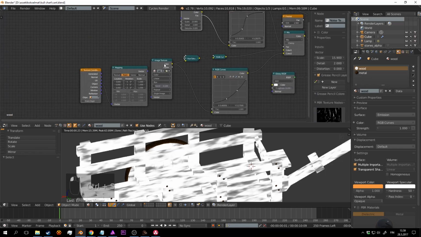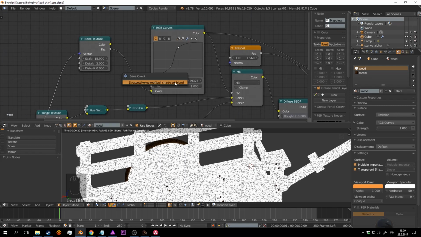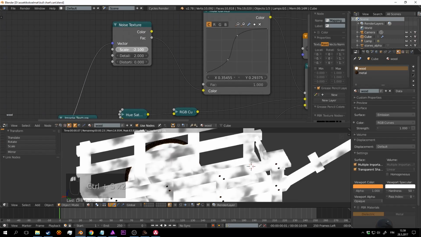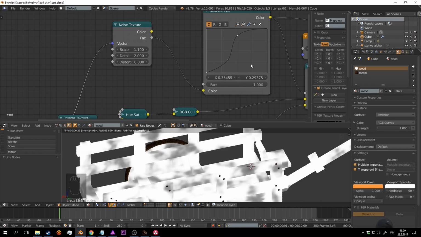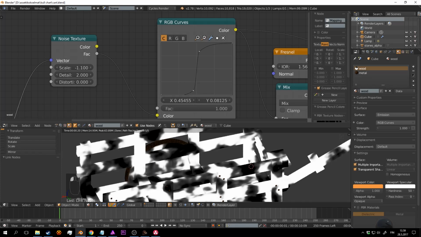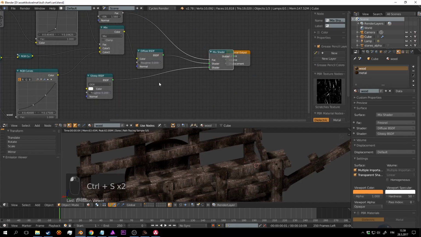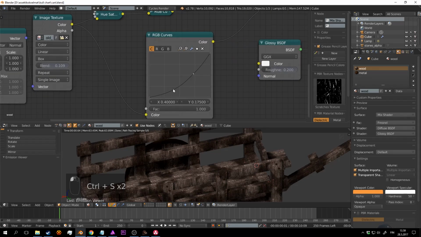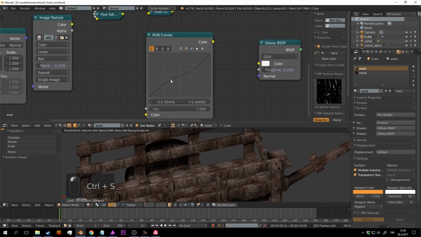We need an object coordinates here. Okay, and the scale is maybe a little bit too small. Okay, that's good, I guess. Okay, it's too crazy. Let's lower this color so those black spots are not so dark.